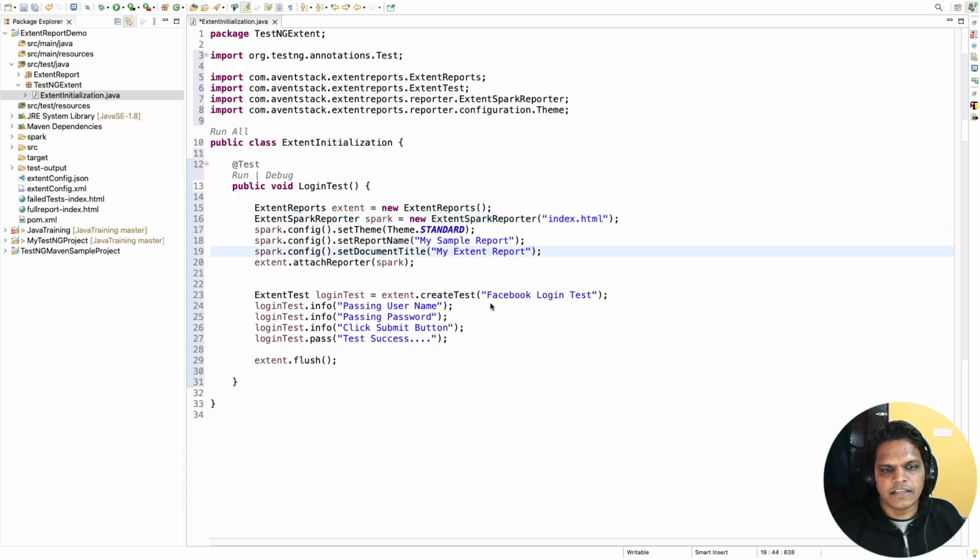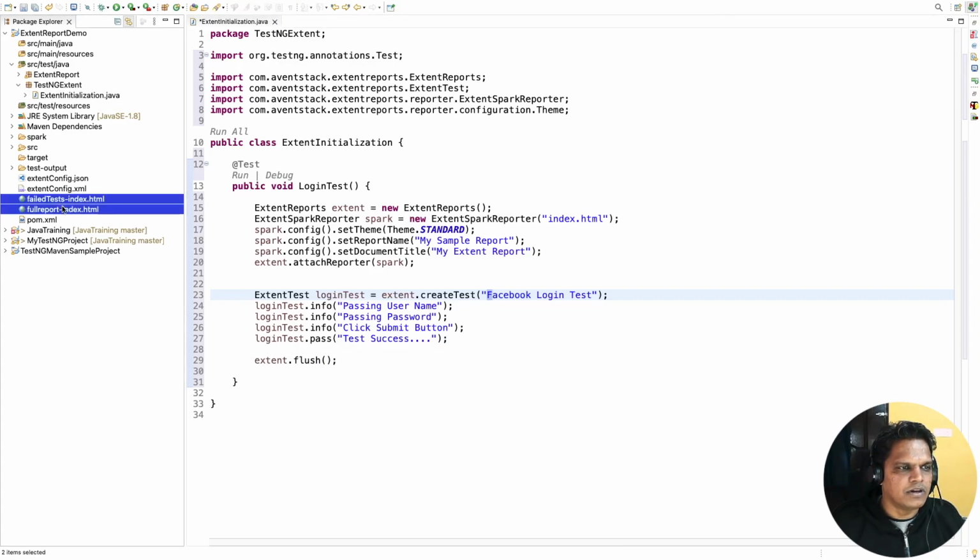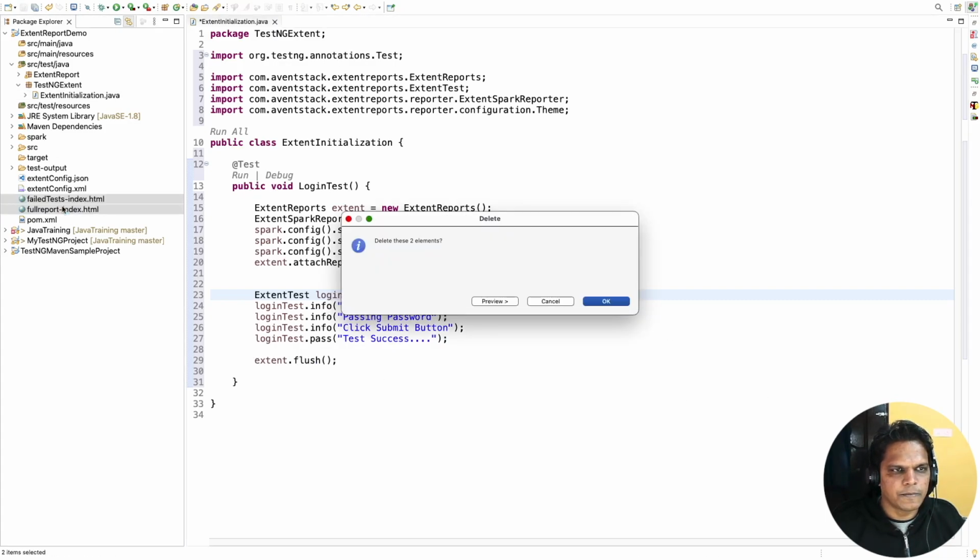Then we are creating a test case. Let's keep the test case name like Facebook login test. Passing the username, checking the password, click on the submit button, test success and flush the report. This is the basic test case, right? I will remove the other HTML files from my project.